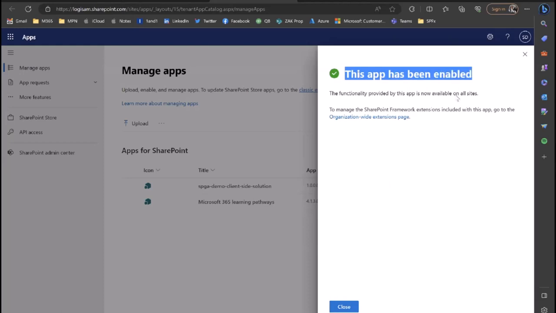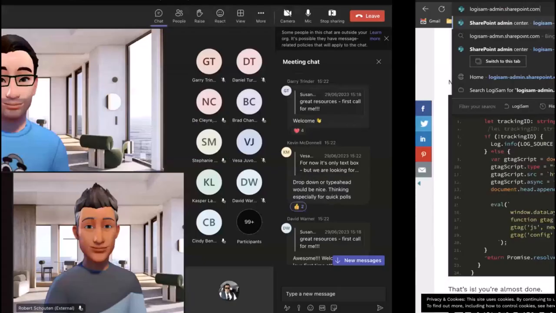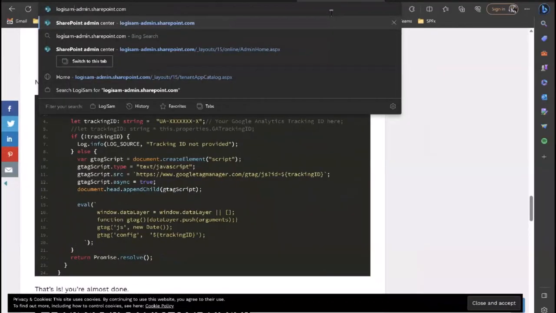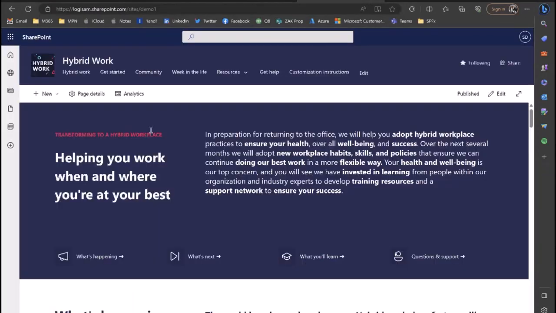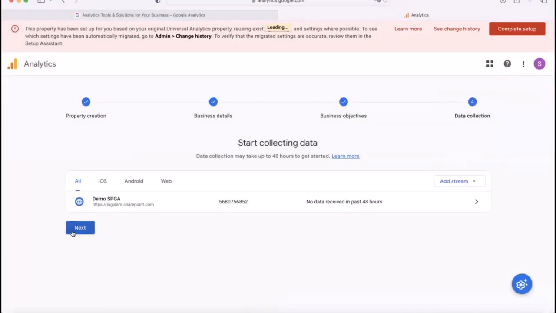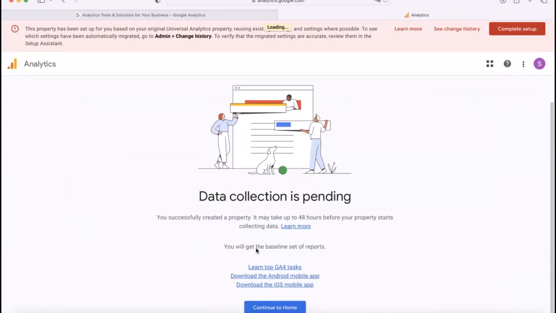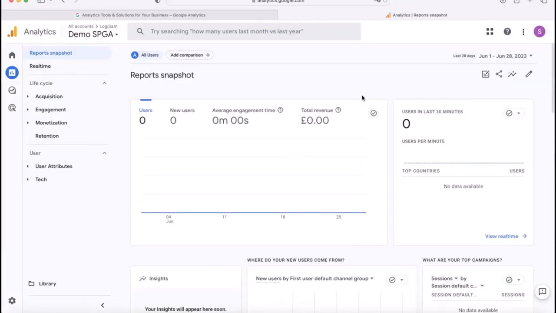All right, so my app has been enabled. As you can see, the SPFx demo client-side solution is enabled and added to all sites. Perfect. Now I think I have a demo site. So if I switch back to Google Analytics and look at my property, okay, that's fine. It says sometimes it takes 48 hours for the property to start capturing information, but I'm sure we can start looking at this. So I can go to the different reports.